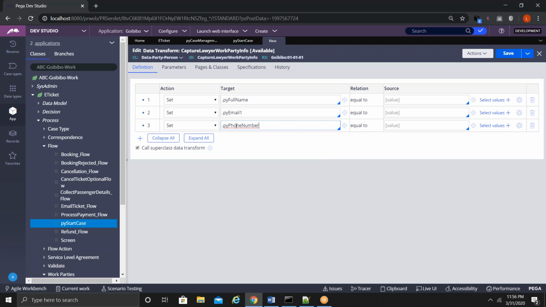Now, where are you going to get this information from? Maybe somewhere in the UI, the user has to provide the information and you're going to collect it, right? So if it is lying in the UI, on which page is it? Is it present on pyWorkPage, or is it present on some other clipboard page?